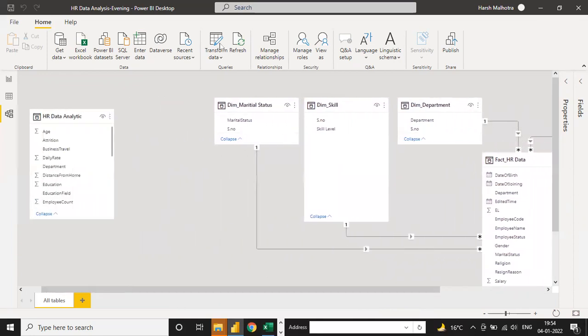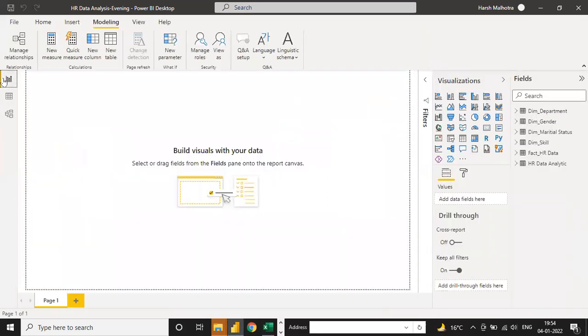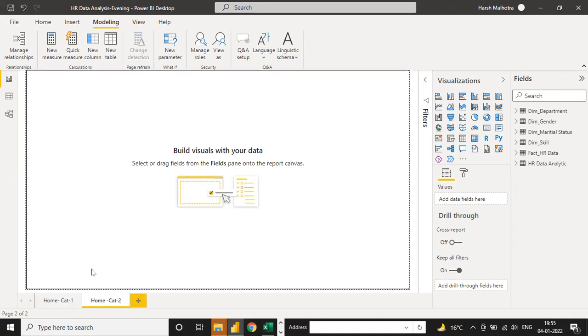Now do you have any doubt till now? Anyone? Understood. Done. Okay, now the last, fifth step. The relationship is done, which means up to the fourth step we are completed. Now we are going to make some visualization on the basis of this. So on the first page, I'm going to write home page for category 1, and here home page of category 2.